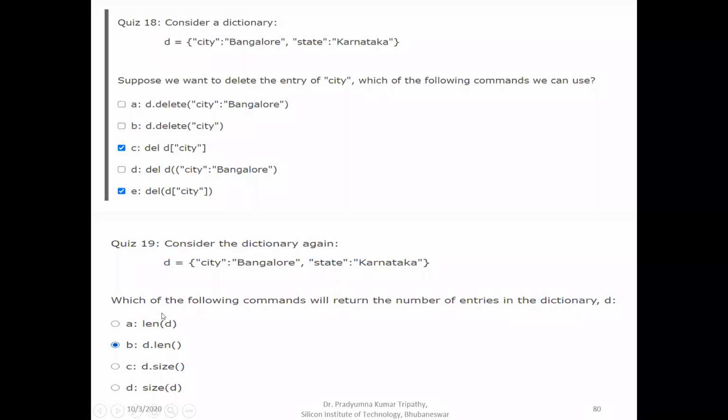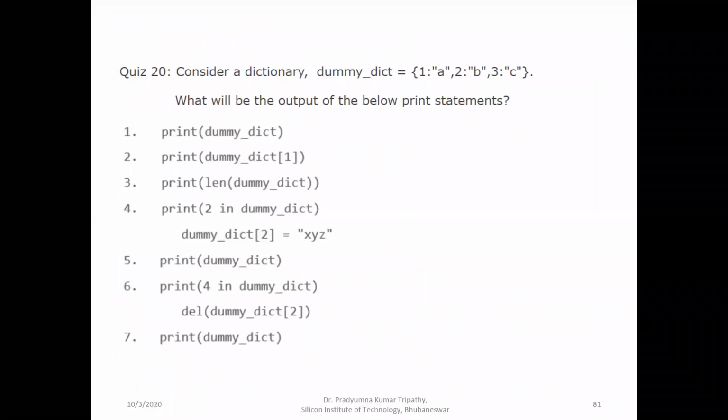It is not len of d, it is d.len, so that it will return the length of the dictionary. Length of the dictionary means number of items in the dictionary. Can you just look over here, take out your note and just write down the output, and then I will match whether the outputs are the same or not. This is a dictionary.